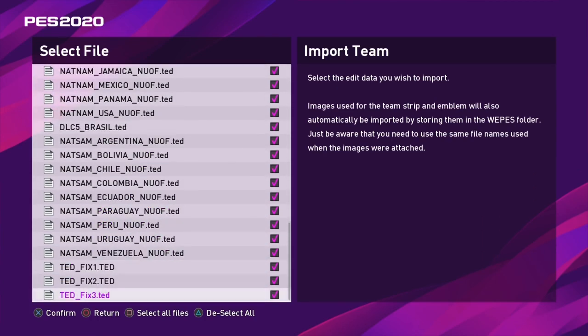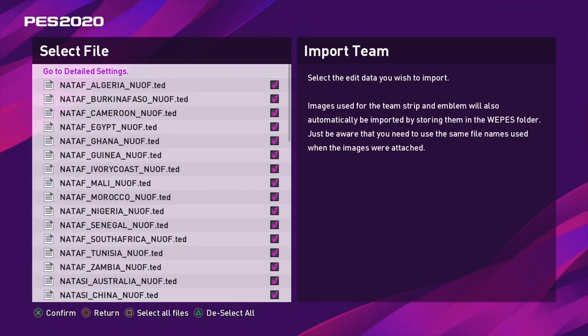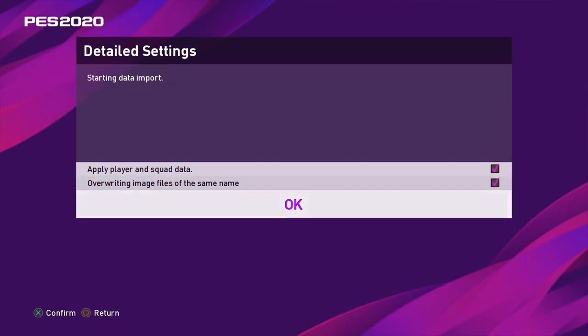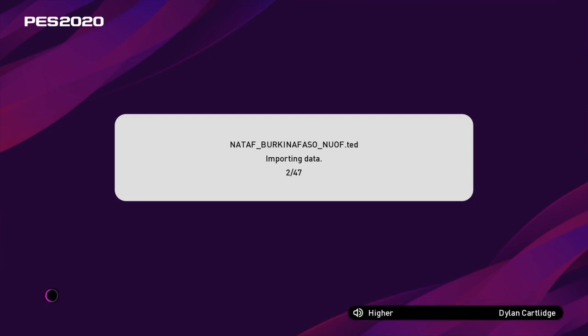So TED fix 1, 2, and 3, uncheck them. So check everything, go down, unselect those 3 boxes. This is crucial. And then proceed. Check both boxes about overwriting images and save data. And then continue. But again, guys, uncheck the TED fix, because people just press square and then they go ahead and then it causes problems. So please uncheck it and then go ahead with the next part of the installation.